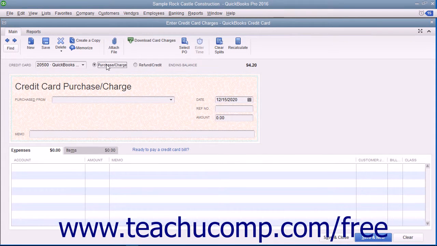Note that you can also record refunds or credits to a credit card account by selecting the Refund or Credit option button if needed. Next, use the Purchased From drop-down to select the name of the vendor from whom you made the purchase. Enter the date of the charge into the Date field. Enter the credit card transaction number into the Reference Number field. Enter the amount of the charge into the Amount field. If desired, you can enter a note about the charge into the Memo field.